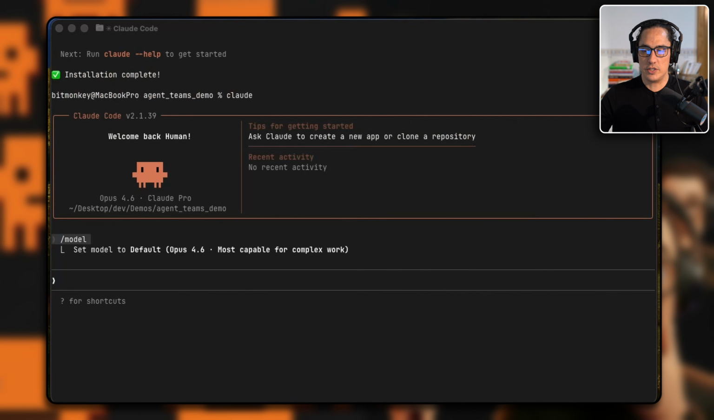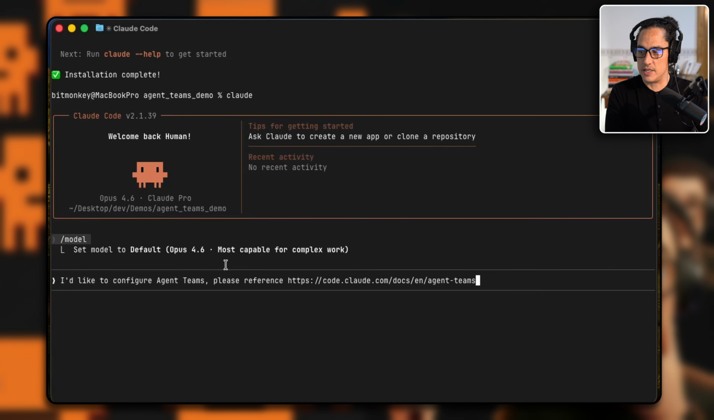So what you want to do is grab the link to that docs. I'd like to configure agent teams. Please reference, and then I'm going to paste in the link from the documentation there to set up properly.